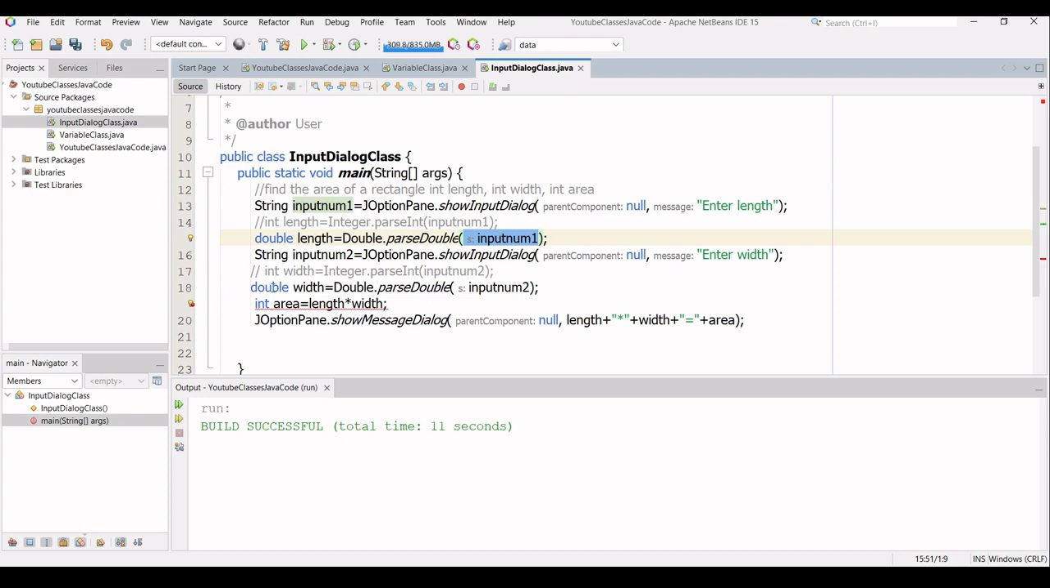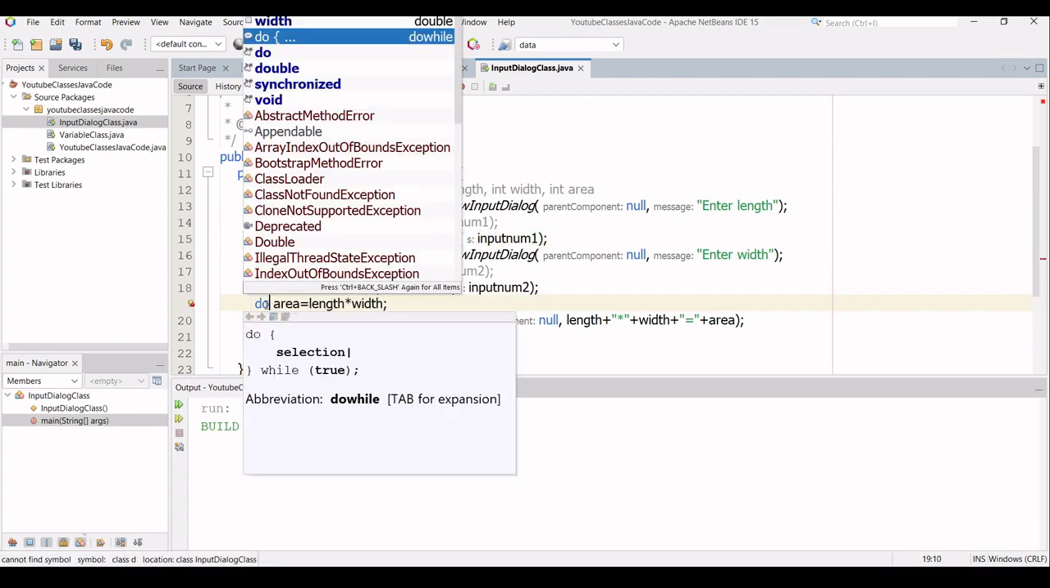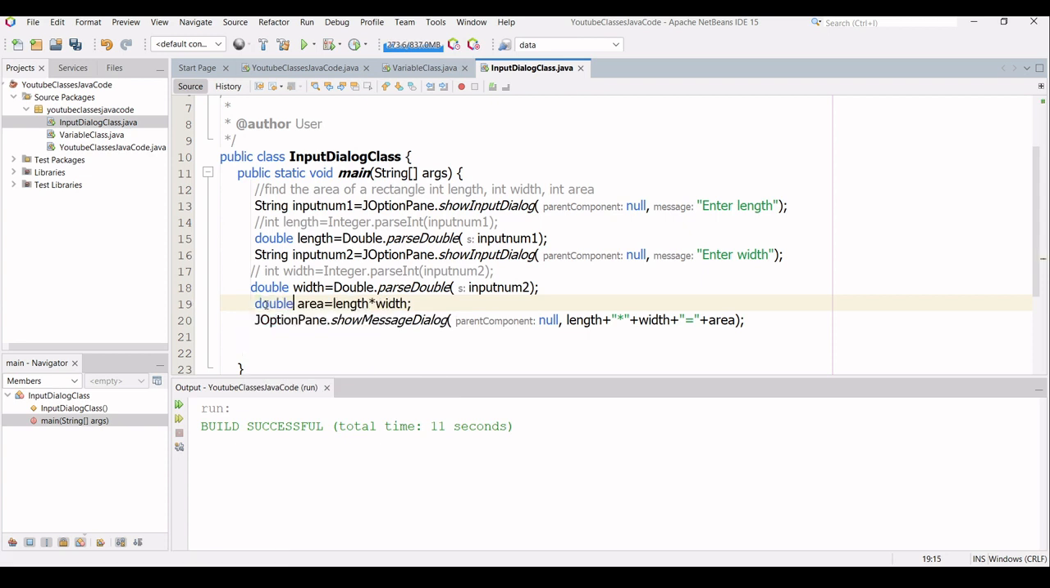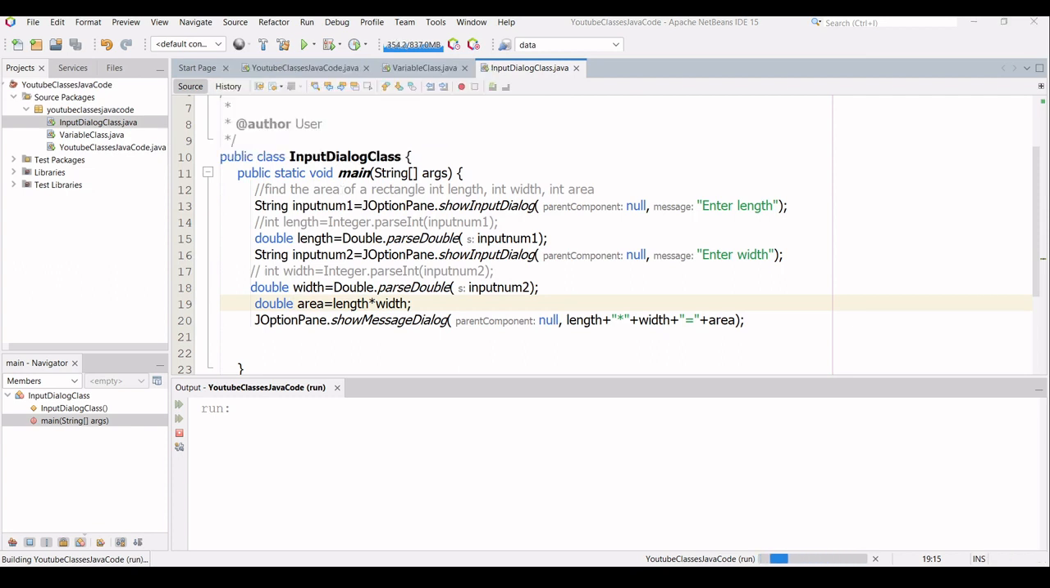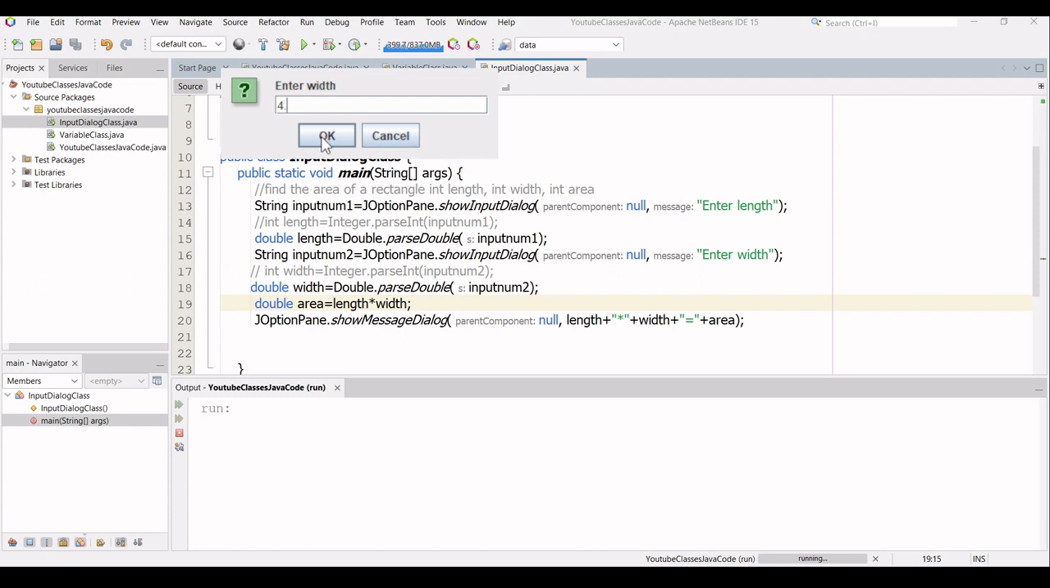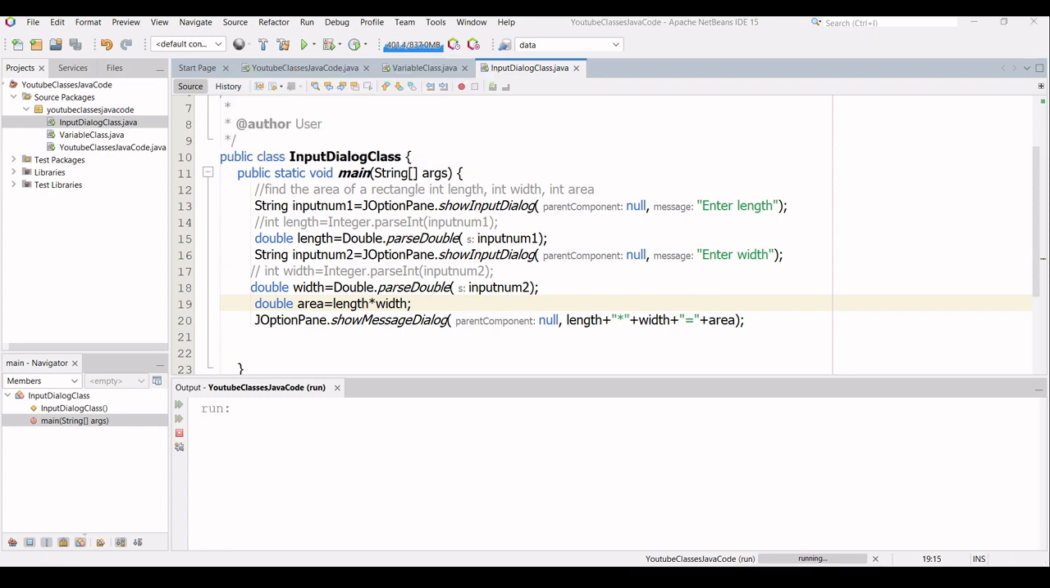Remember, we said you cannot store a double into an integer, all right? But an integer can be stored in a double. So we'll have to declare our area here as double. It's as simple as that. So if I run this one now, I can have my length as 2.3, my width as 4.5, and it will tell me 2.3 times 4.5 is equals to 10.35.